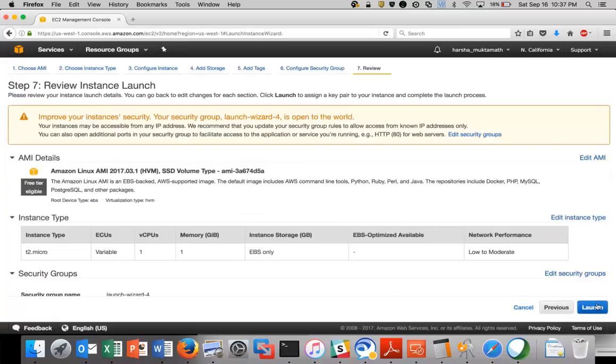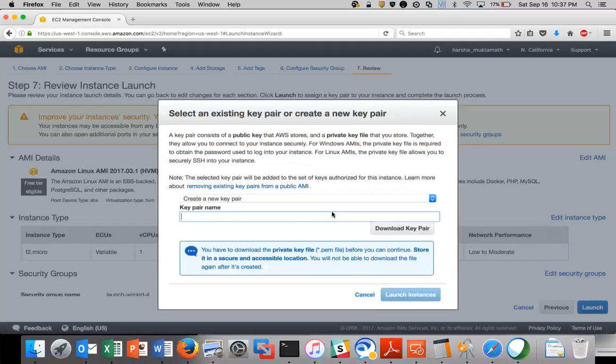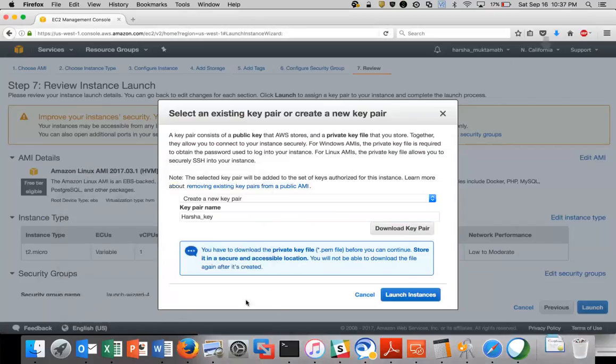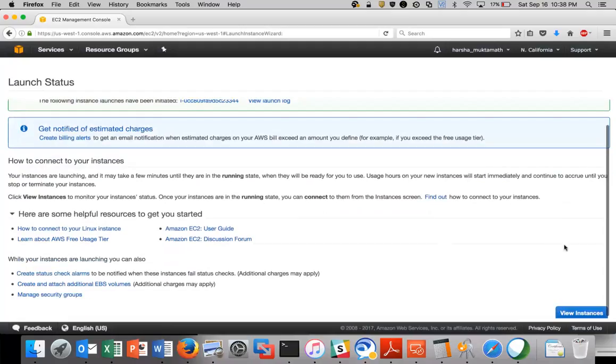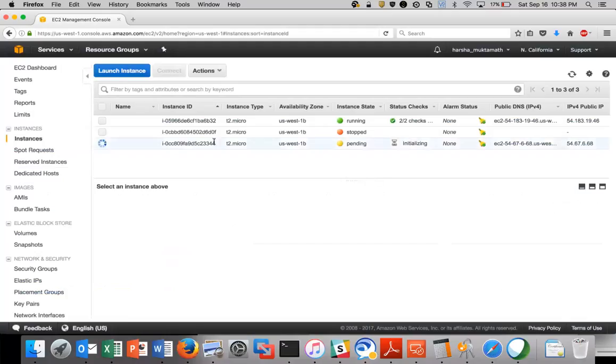Then I'll just create a new key for my laptop, and then I'll have to download that particular key, and then if I do a launch instance, it will start creating an instance. So this is that instance which is getting created.